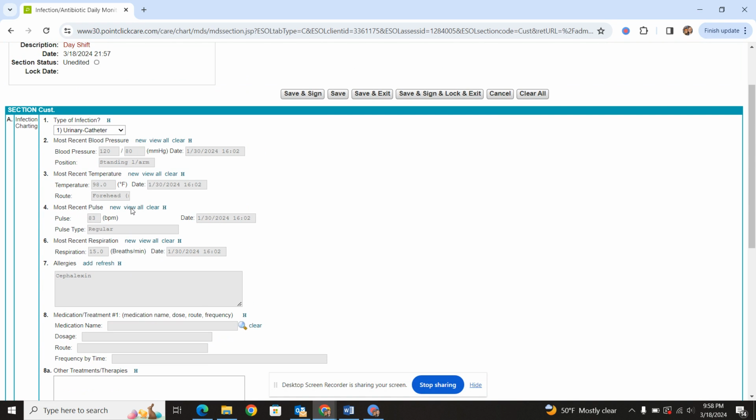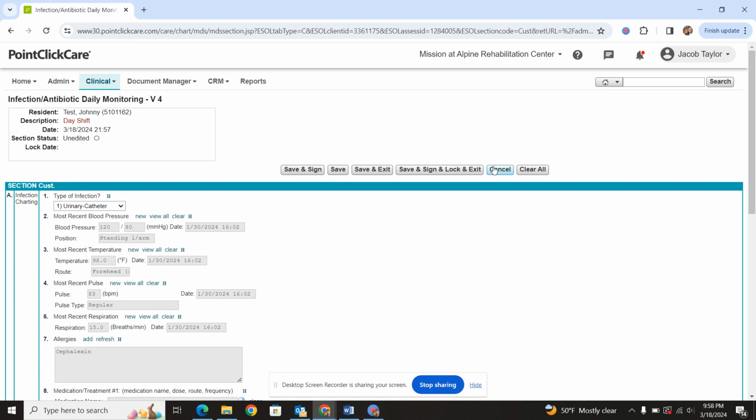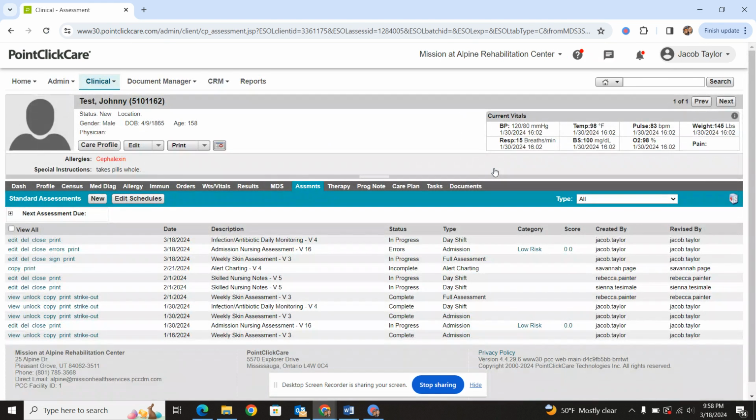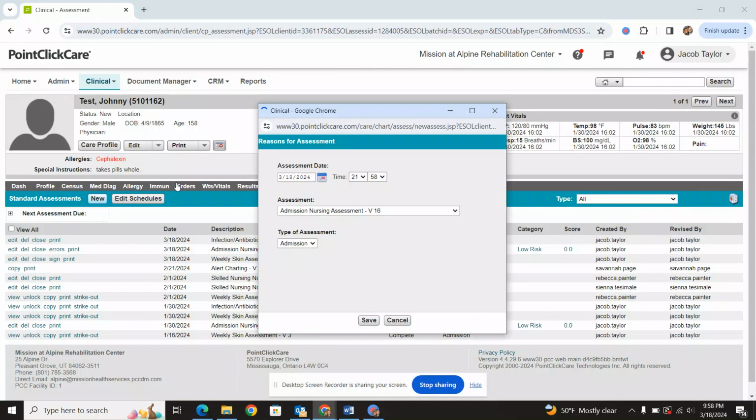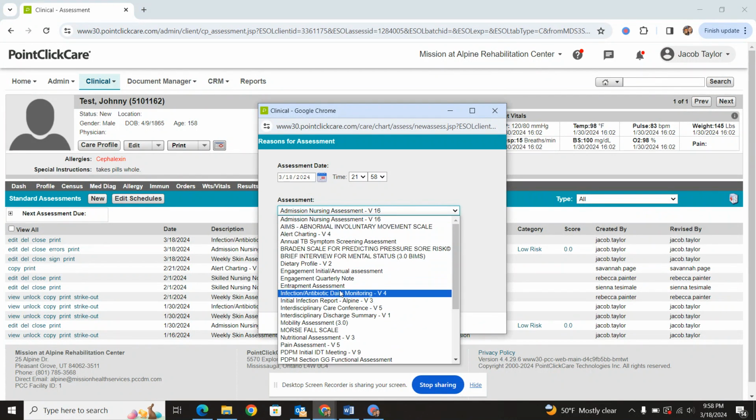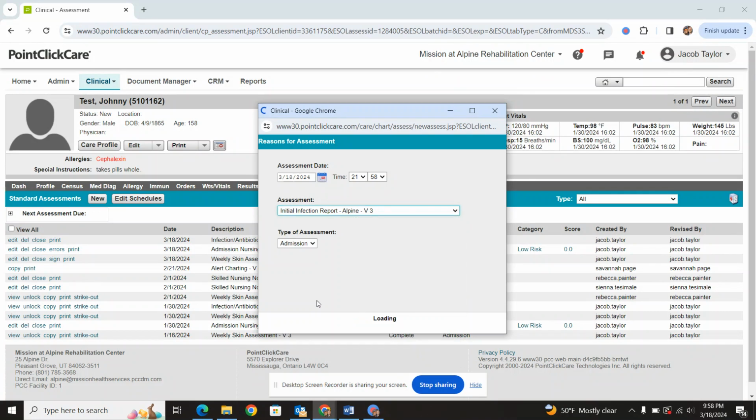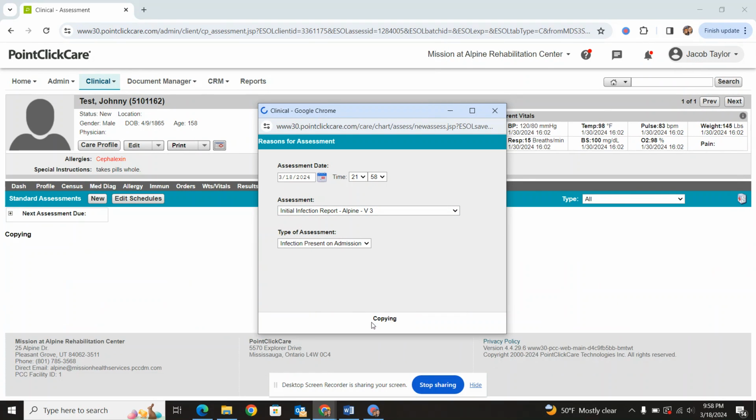It's a very quick assessment, but this has to be done every single shift while they're on an antibiotic and 3 days after. So it's very important that we're monitoring during the antibiotic. The one that will accompany this assessment, so anytime you put somebody on an antibiotic, you have to do an initial infection report. So you'll come here, initial infection report, save.